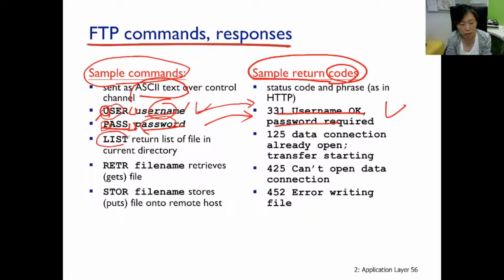LIST is a special command, no argument required. What it does is return the list of files in the remote directory. So upon receiving LIST, the server sends, here are the files in the directory. RETR, space, filename, is now officially to ask for a file from the server. It retrieves files. The other way around, if we want to store a file, upload the file to the server, then STOR, space, filename.